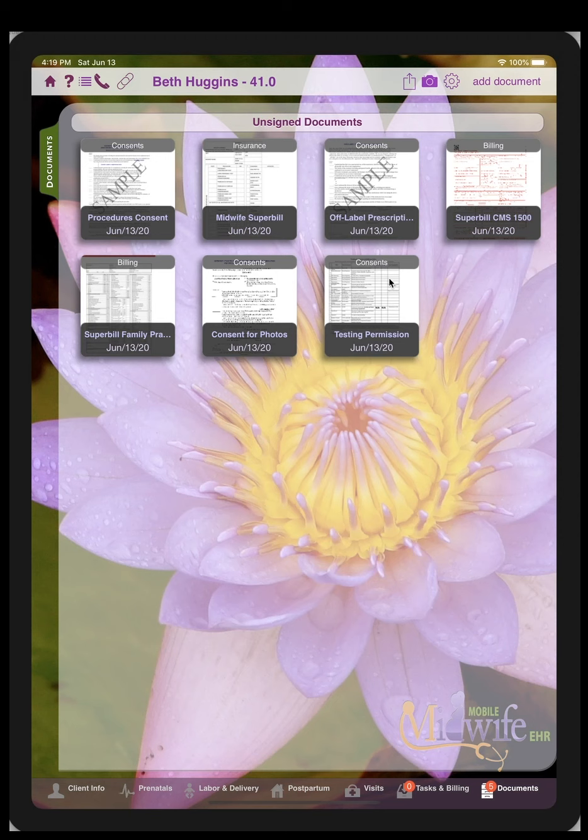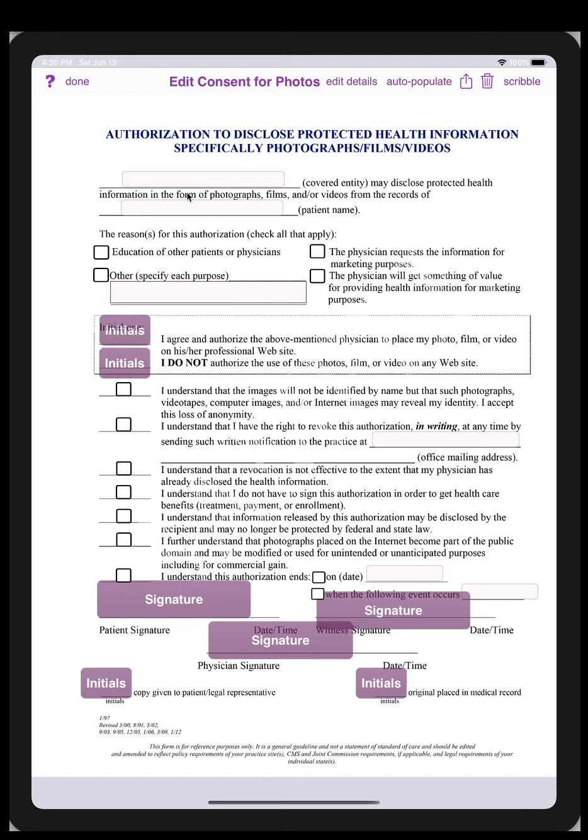However, we have another video on the templates feature, so you can know how to create templates out of your own documents. Typically, you'll start from a Word document or some other word processor like Google Docs and save it as a PDF. You'll import it into Mobile Midwife and drop check boxes and text boxes and signature boxes where applicable. And then you can set it up to be automatically added to new clients. I'm going to open one of these just to give you an idea of what they look like.